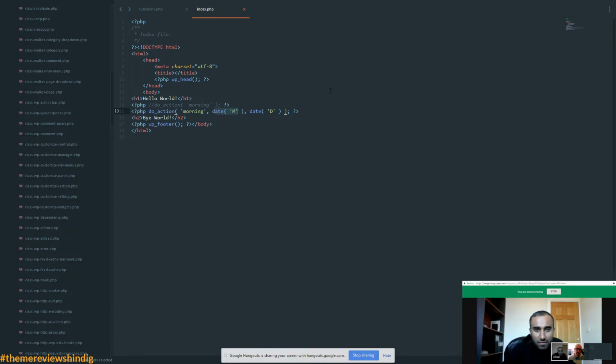Core does this a lot, especially in filters too. Filters work the same exact way. The only thing is, like I said, with filters you have to return something. Otherwise, you're going to get a big error and you're going to be troubleshooting for days. I learned that one the hard way.